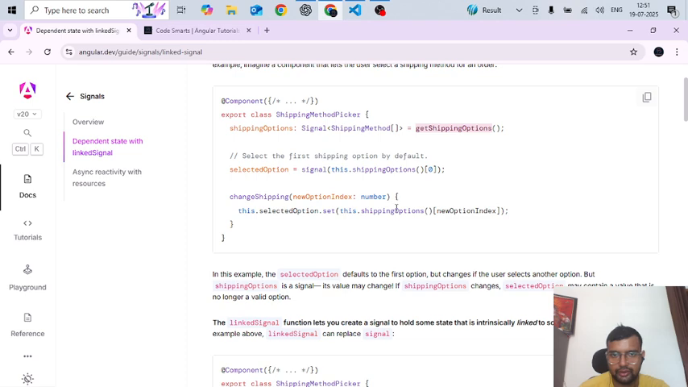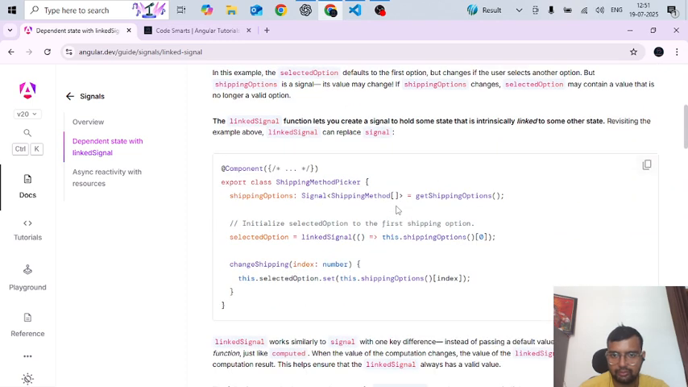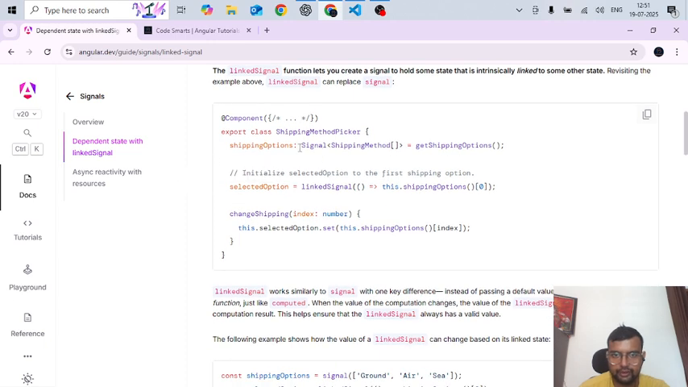If I move down, you see here is the shipping options, and here is a linked signal. We have passed the computed function. So whenever the shipping option value changes, it will automatically update the selected option with the zero index.